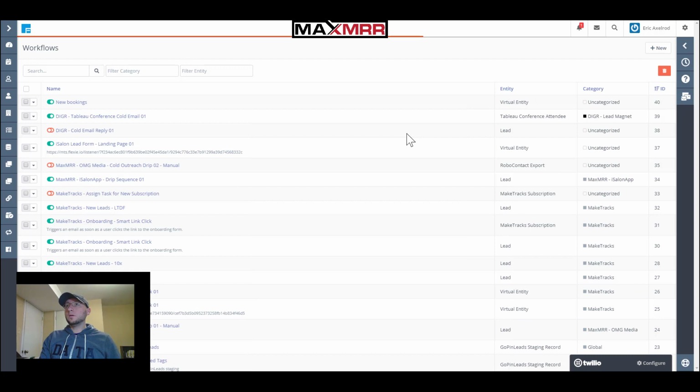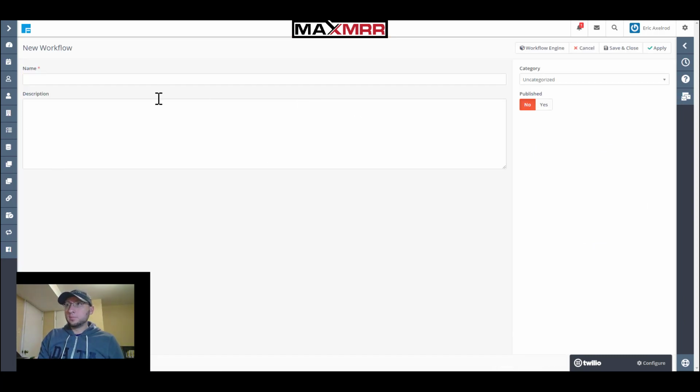And whenever we do that, this is going to bring us into the new dialog. So I'm going to say that this is Cogsworth bookings, call it whatever you want to, doesn't matter. And I'm going to click on the workflow engine button, just like you'll do any other workflow.